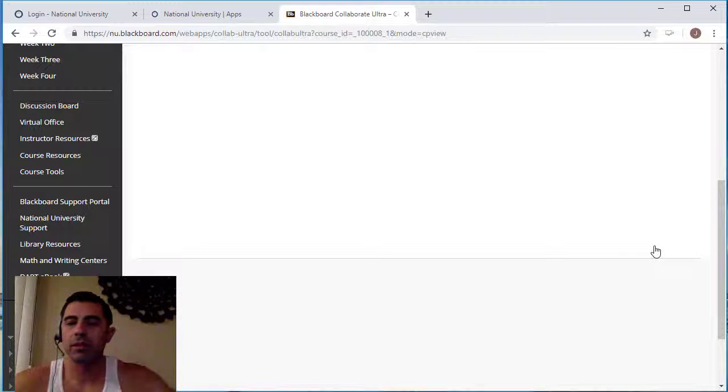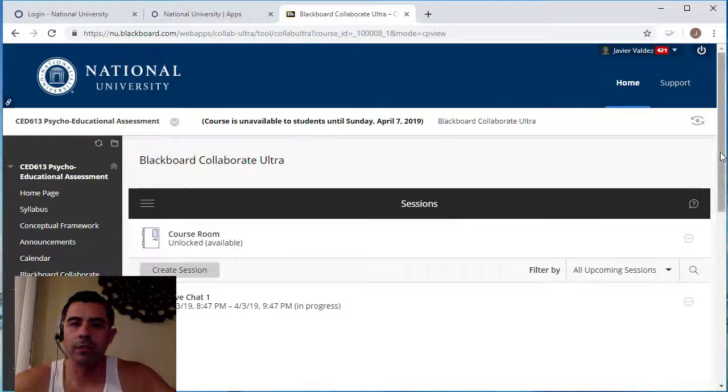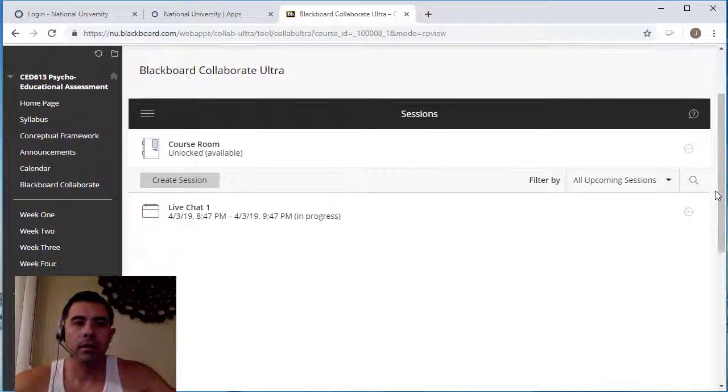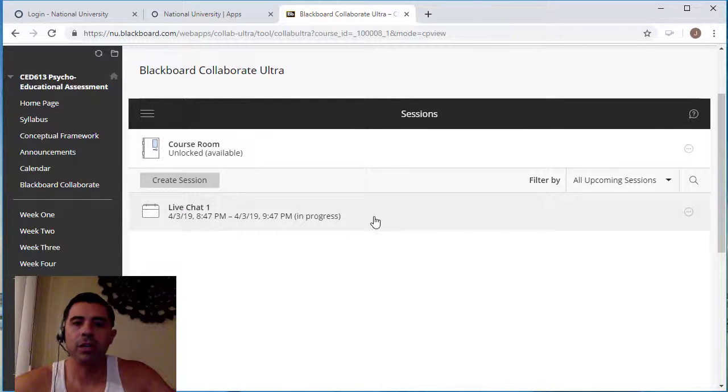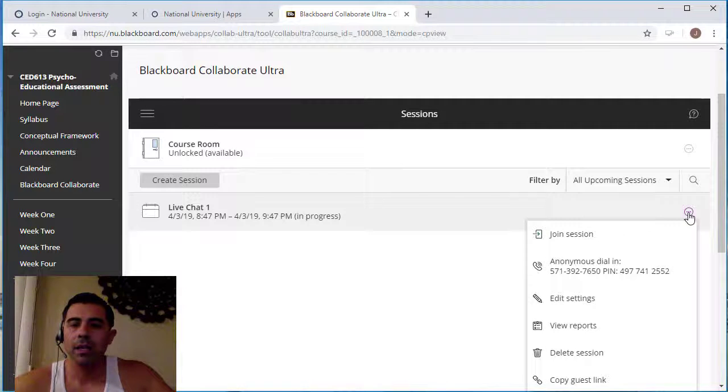your course. When you save your course, it's going to come up on your archive session here. So what you want to do and have students do as well is direct them to the Blackboard Collaborate link that's inside your course, and then you want them to click on these three dots here and have them join the session.